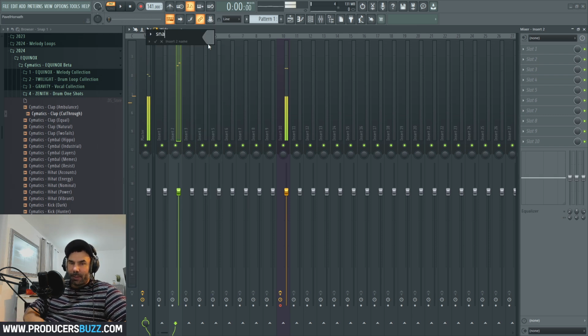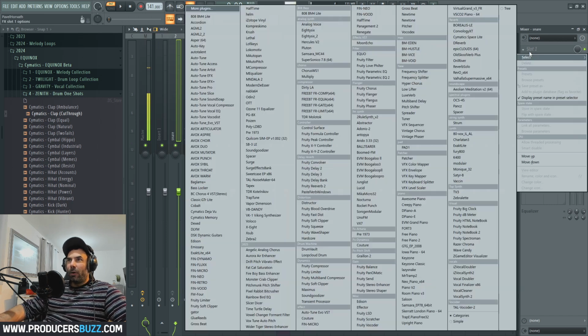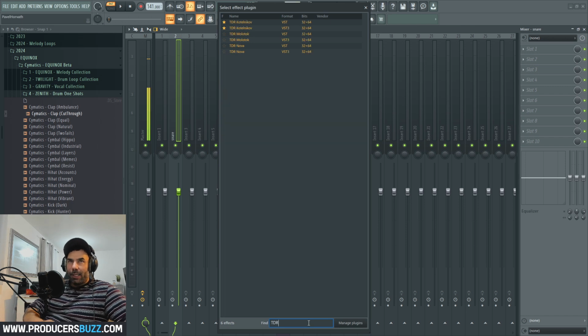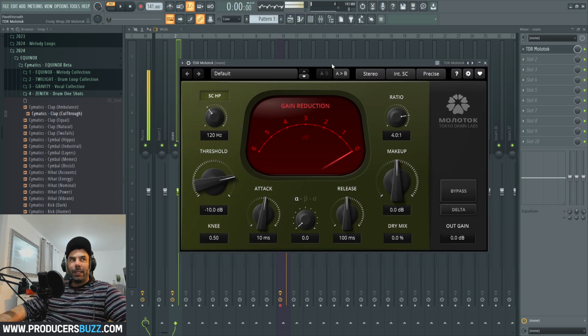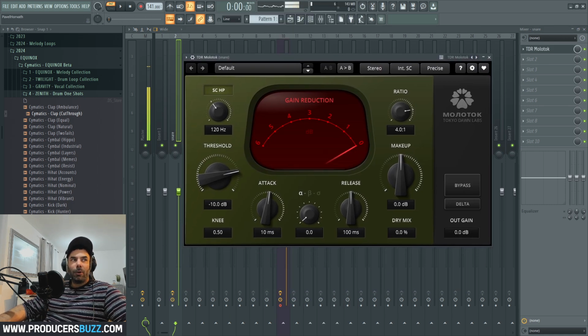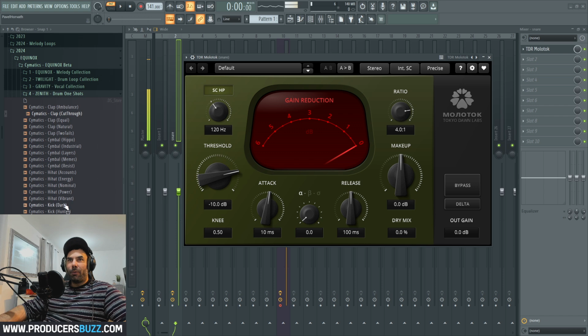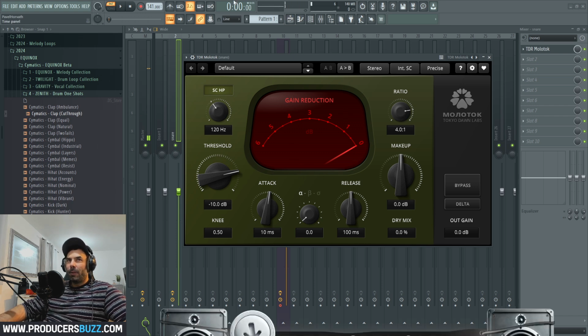So we're going to type in snare, and here on the effects I'm using a plugin called TDR Molotov. There'll be a link in my description. You guys can download TDR Molotov, and I'm going to be showing you guys basically how to mix and master the snare. So let's play it.